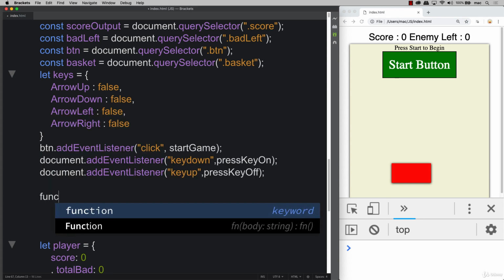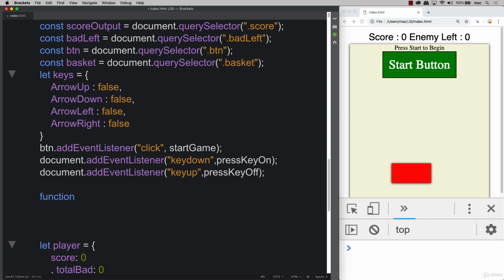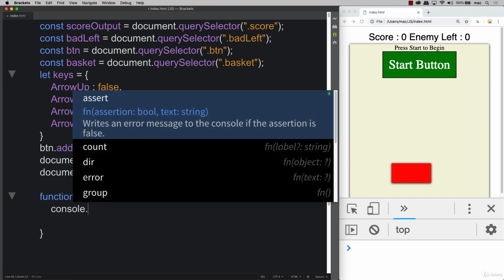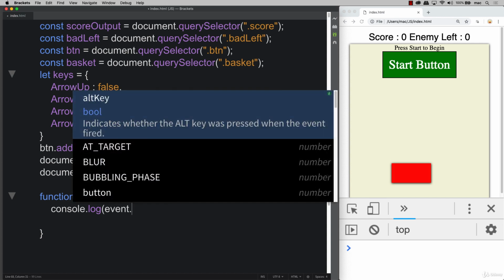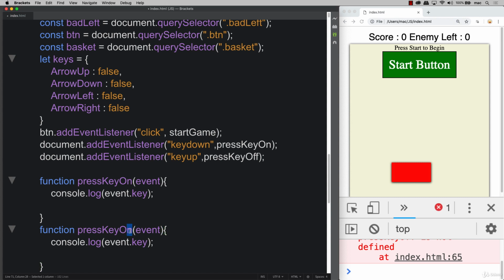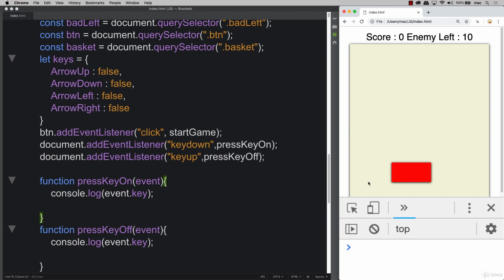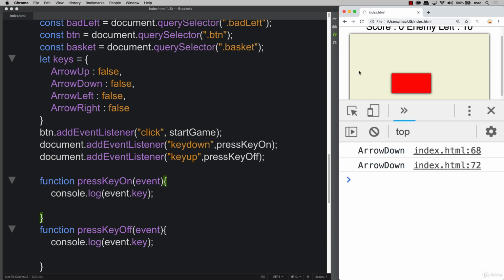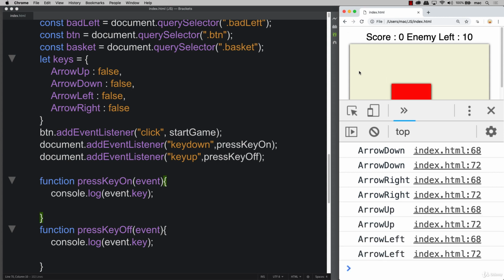So now that we've got the functions where we're listening for the key presses, let's create that. And this is the key on function. Whenever the player presses any of the keys, we're going to capture the event object. And within that event object, we'll console log out the event key. We also need to set up the key off function so that we have a way to handle that. So let's refresh. And now whenever I press anywhere on the screen, you're going to see that it's capturing the keys. So there's the arrow down, the arrow right, the arrow up, and the arrow left.